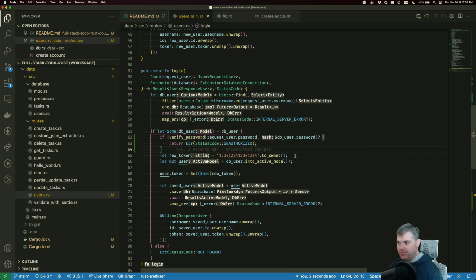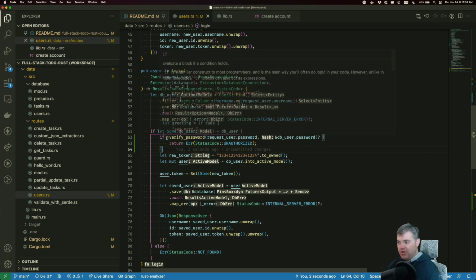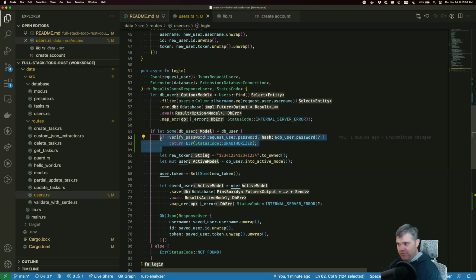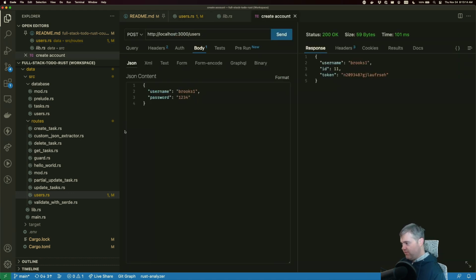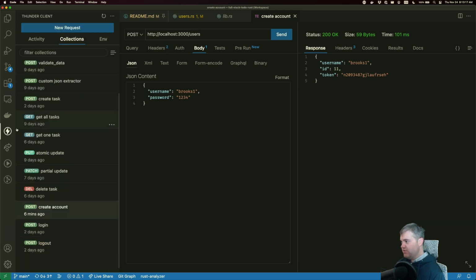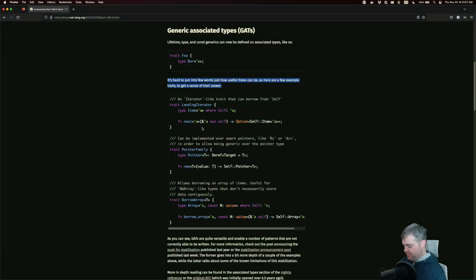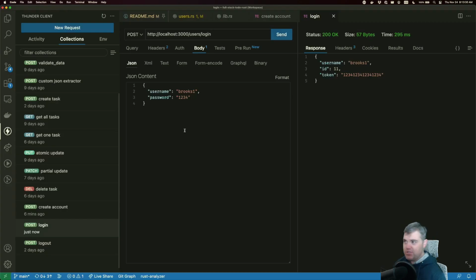Okay, so if let's DB user, okay, we get that. We now guard with the verify password. So if we fail that one, we get through here, and then token string. We're gonna deal with that later. And I guess we should be good at this point. So we just created this account, Brooks1, 1, 2, 3, 4. I should now be able to do a login. I want Brooks1, 1, 2, 3, 4, and we're still good. Okay. I think I have time to do this one too.